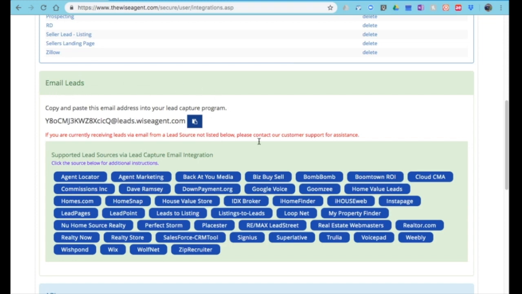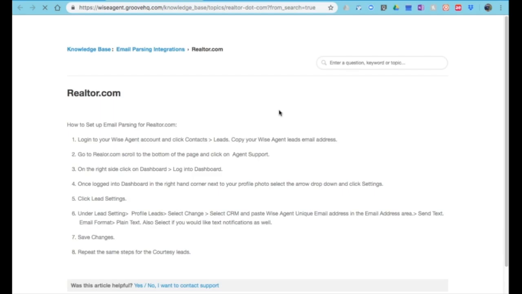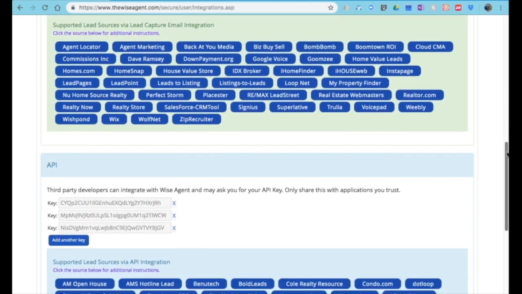These are our current featured applications that we can integrate with, like Realtor.com, Realty Store, LeadPoint. All of these integrate through an email parsing email, and you'll be able to easily set up an integration where your lead sources or your leads are coming over automatically into the system. To set those up, all you have to do is click on the bubble here, and it'll allow you to see the step-by-step instructions of setting up that integration for Realtor.com. So it's pretty easy. If you have any questions or need help setting any of these up, you can feel free to give us a call.